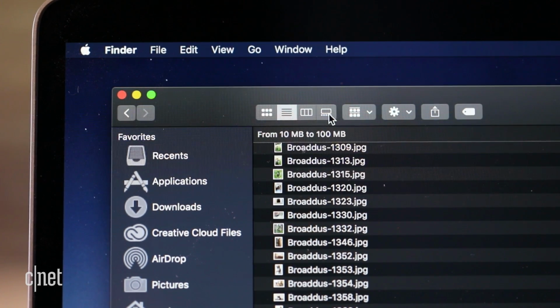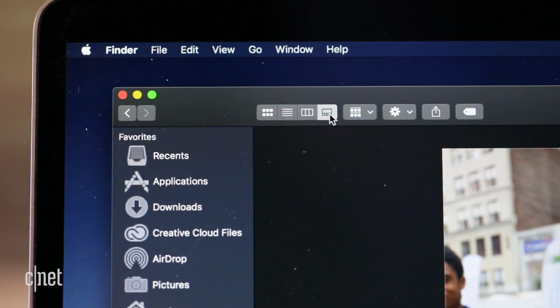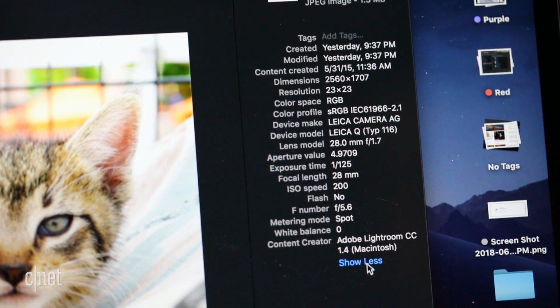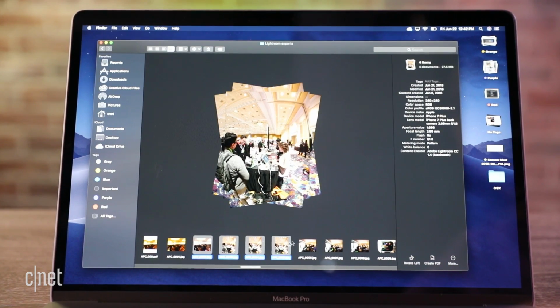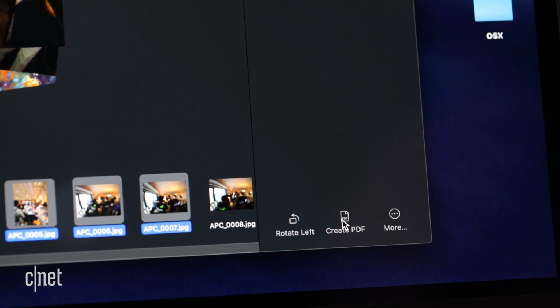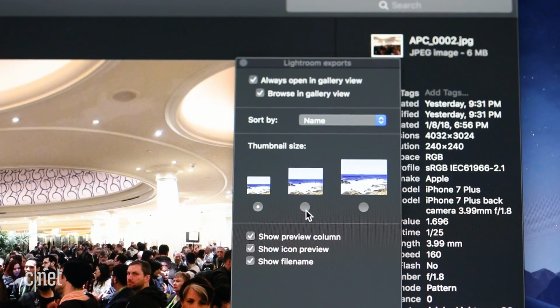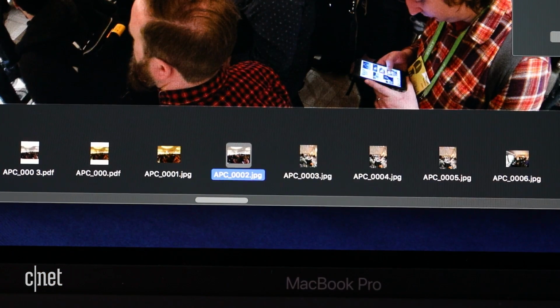The new gallery view, which you may also know as a film strip view, is really useful for scrolling through images, and finally being able to see metadata is great. I love the ability to combine multiple files into a PDF right there, but at least in this beta there are some drawbacks, like the tiny thumbnails as well as some bugs with selections.